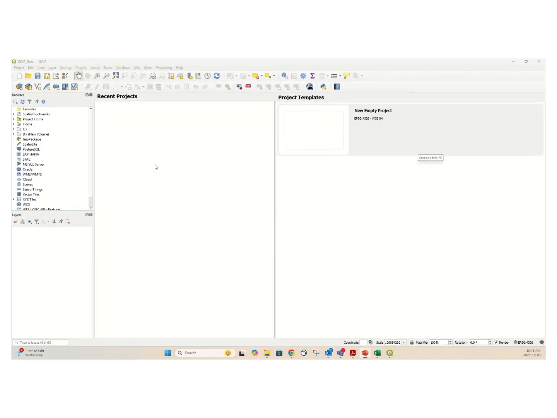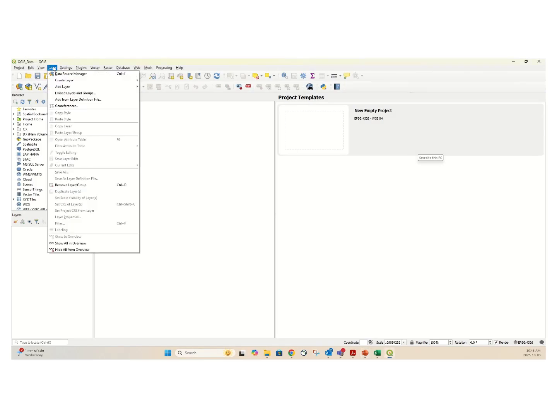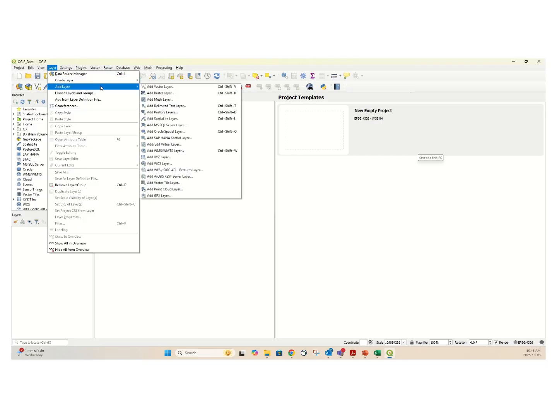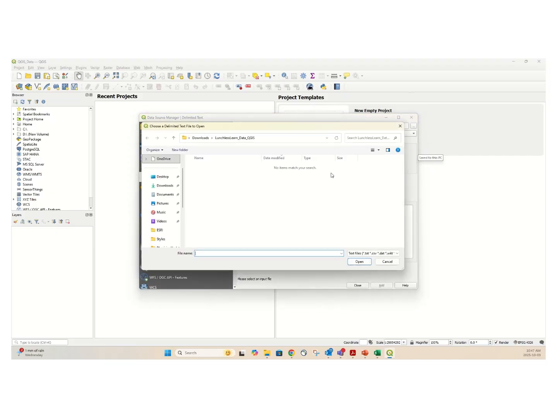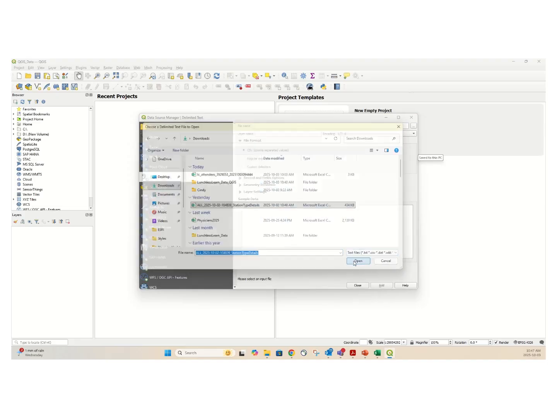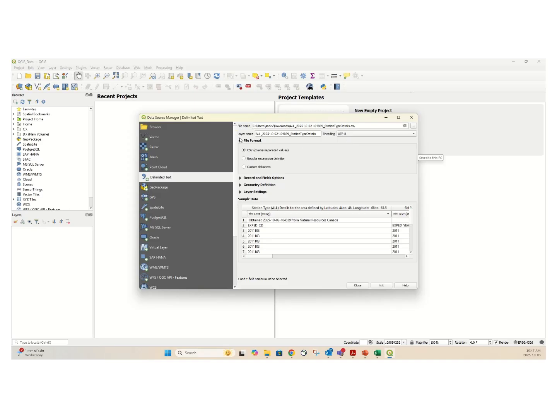Now we're going to add the data into our project. To do that, we're going to go up here to the Layer option, the Add Layer, and we're going to choose Add Delimited Text Layer. That brings up a pop-up. So for our file name, we're going to choose the name of the file that we downloaded. Okay, so you can see there, I've picked my file. For the layer name, this is what it's going to be called within our project. So I'm suggesting you get rid of that and just call it Station Data. Okay, again, no spaces or anything like that.